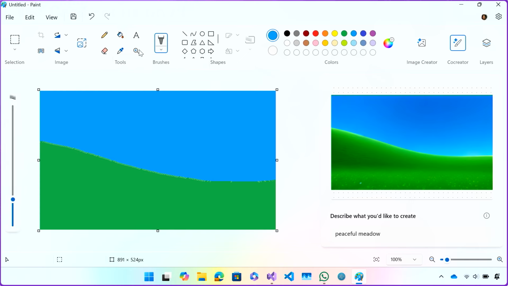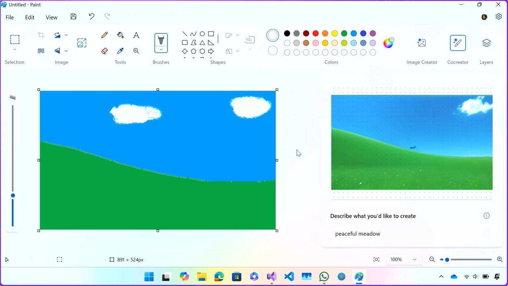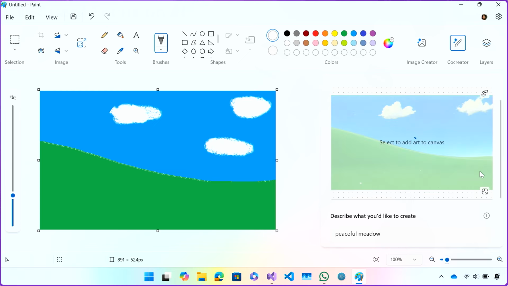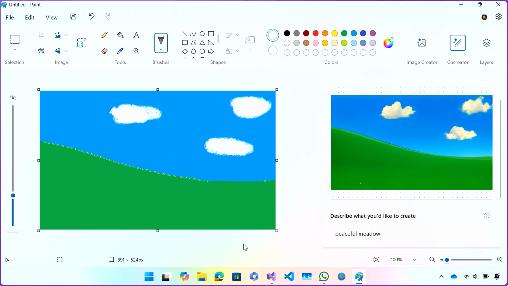And you'll notice that as I'm doing this, the Co-Creator is generating content on the side, there on the right. So let's go ahead and add a bit of clouds here. A cloud here. Maybe a bit of a cloud here. And then you'll notice that it's generating exactly what I wanted. And this looks kind of familiar.